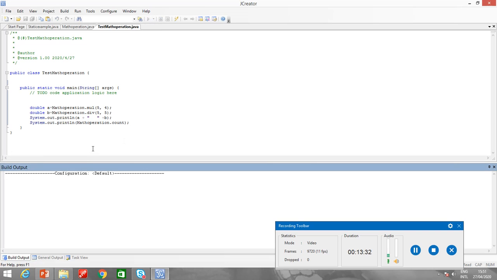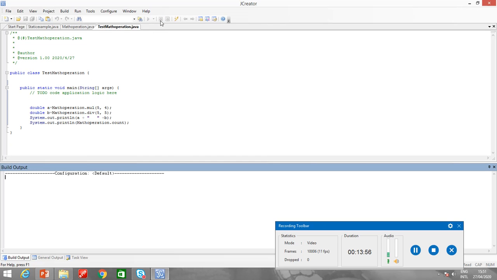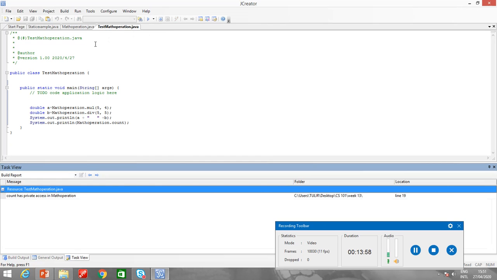Alright, so if you see over here, it will print the value as 0. Now this was the case if we have declared a static variable as public. Now if I declare a static variable as private, for example, see here, since this is a private static member, it cannot be accessed. It will give me an error over here.